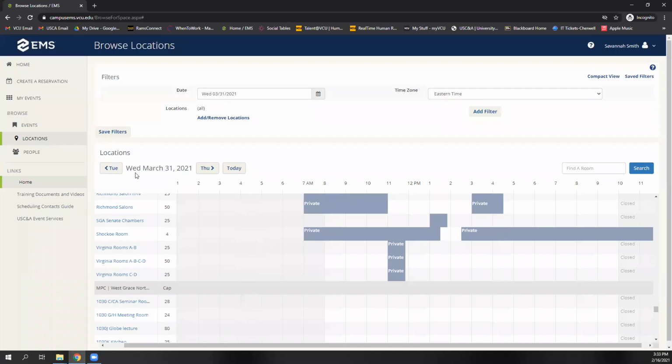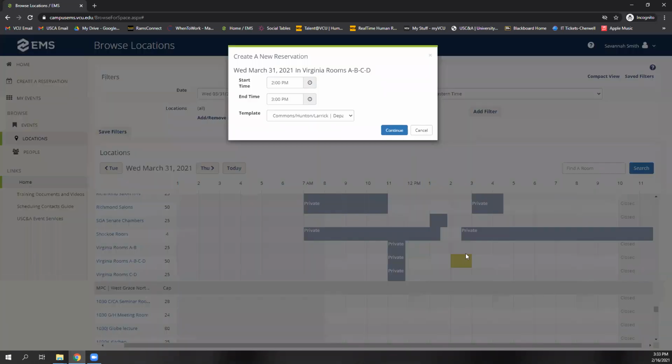So here we are, Wednesday, March 31st. I scrolled down to the Commons building spaces. And for this example, I'm going to try to book the Virginia rooms from 2 to 3 p.m. So from here, you can just click on the grid and it'll pop up here with this little box asking you to define the time and making sure you have the right template. Since if I was booking a space, I would be considered under a department, department request would be correct for me.